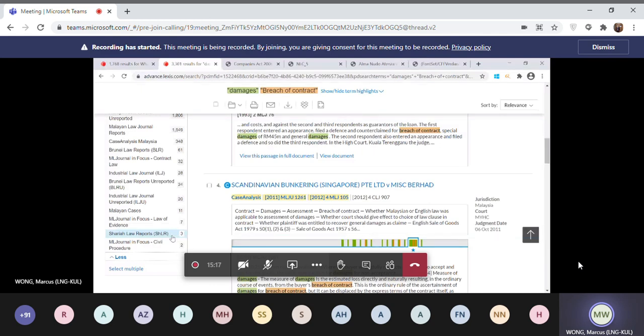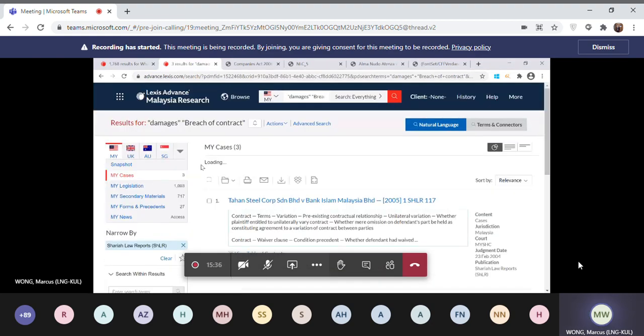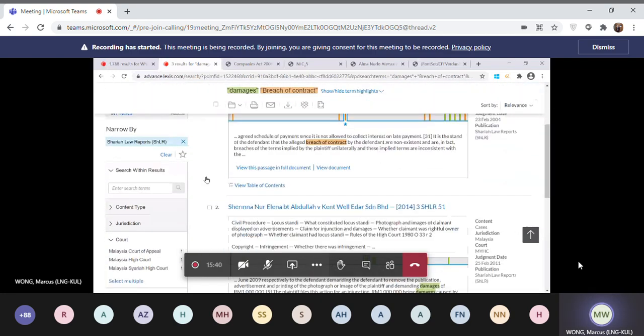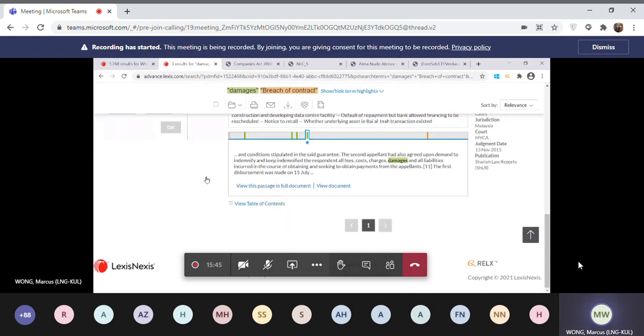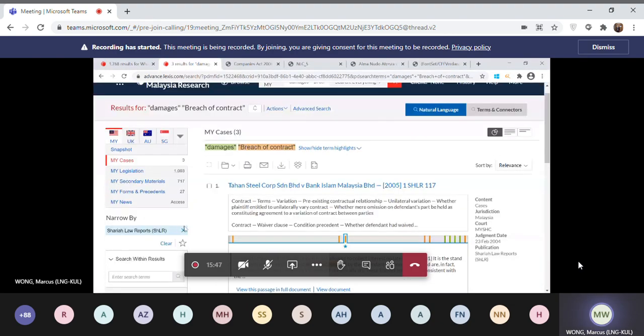Or in the event you would like to look for cases that were held in the Malaysian industrial courts, you can view them here in the industrial law journals. Okay, so let me show you as an example. You only want to look for cases that were held in the Sharia courts based on this particular search term. And from here onwards, you'll be able to view those cases as well. Okay, so this one is for your publication filter.